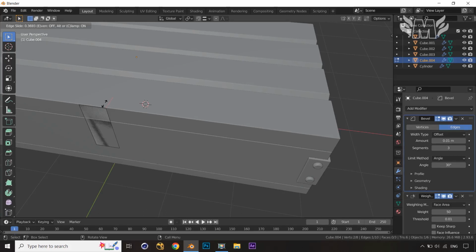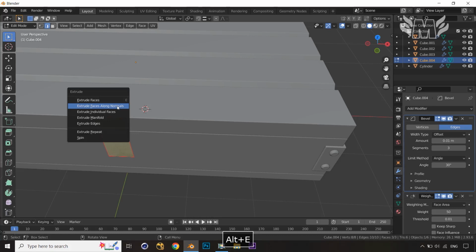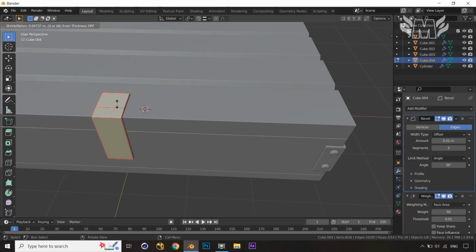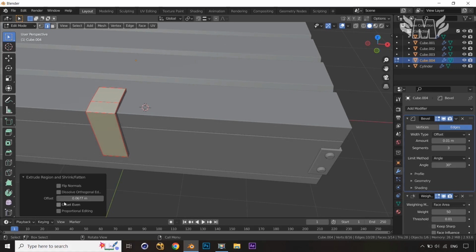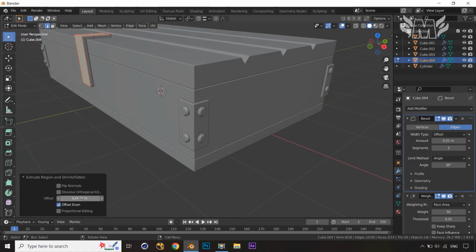Yes, it's nice. Now what I want to do, I want to select everything, and then Alt E, extrude face along normals, and let's take it a little bit out over here. And then what we have to do, just apply the offset even, and let's see how much is getting out. It's too much, so let's make it a little bit lesser, something like this. Okay, you can see that.